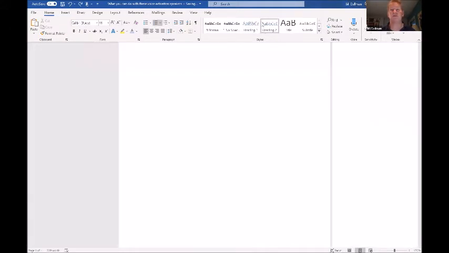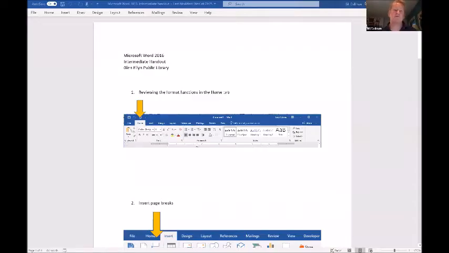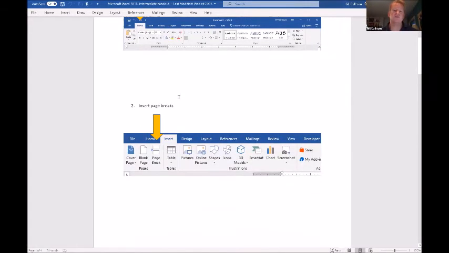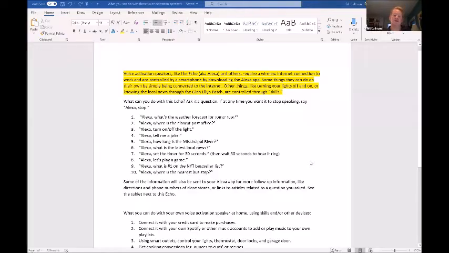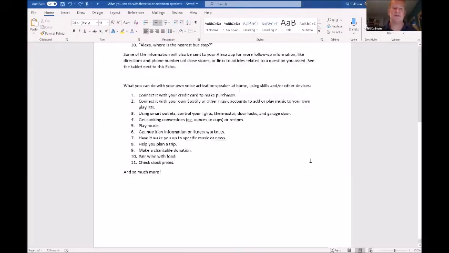Let's go back to our document, our teaching document. So now we've reviewed the Format functions from the Home tab. Now we're going to be Inserting Page Breaks. Inserting page breaks can be very useful when you're working on a long document and then you see how it eventually turns out and you don't like the run-on sentences.